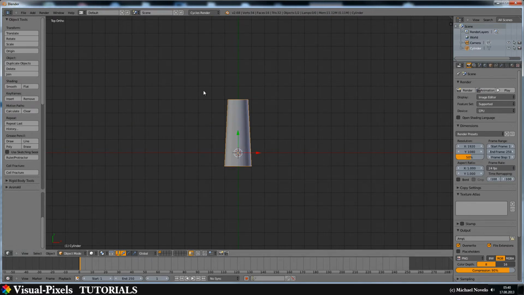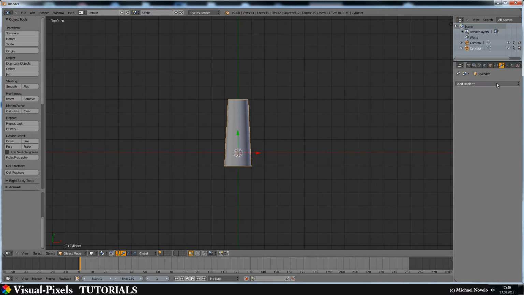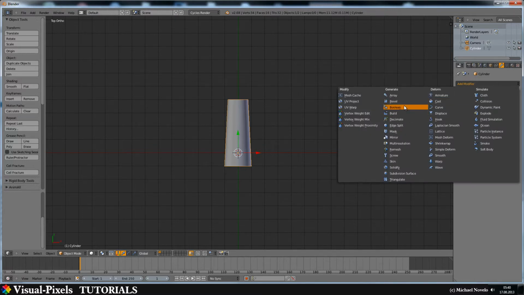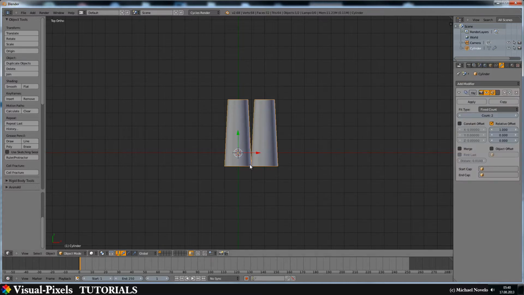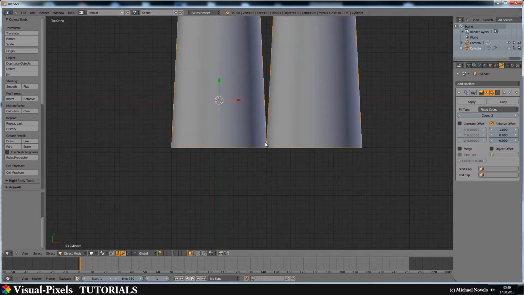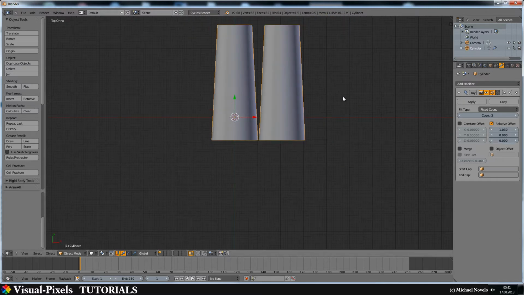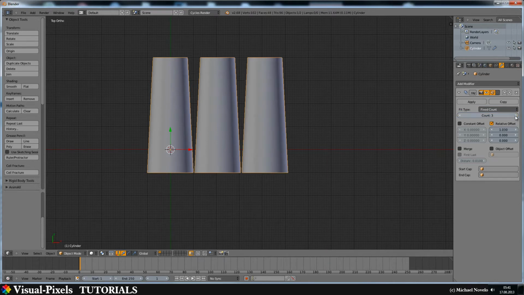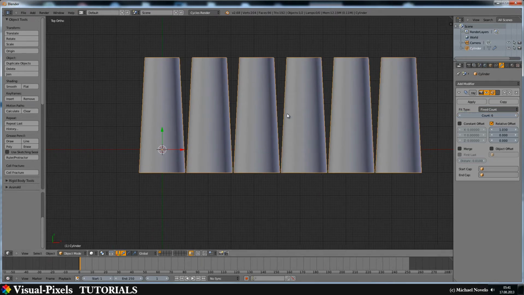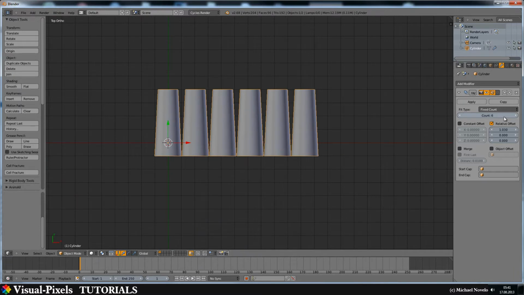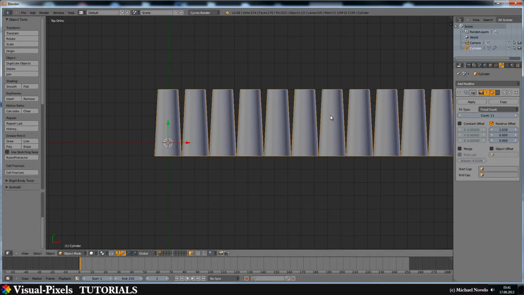And set it smooth. And in the modifiers, let's add an array modifier. And because I want a little bit of a gap between them, do 1.03, something like that. That's okay. Cool. And now we can crank up this number here to 8 or 10. That's okay.